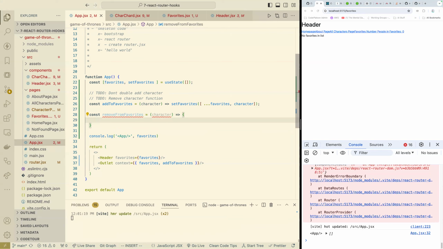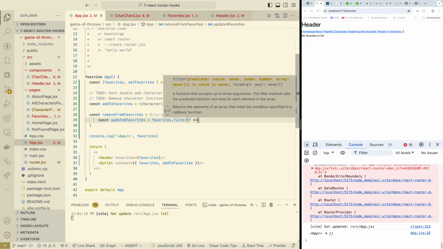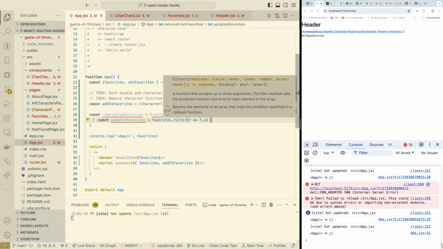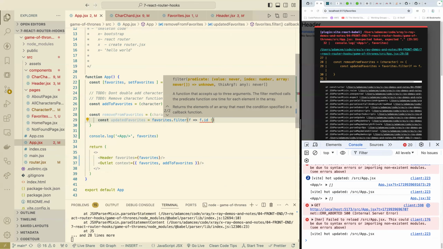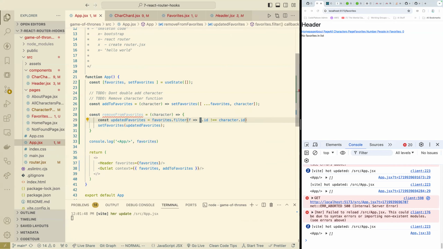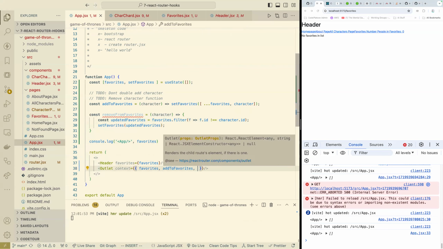What we can do here is updatedFavorites equals favorites.filter f, if the ID of someone does not equal the character that we want to remove. And then we would just set favorites to updatedFavorites. I need to double check that I have my Boolean logic correct. I always get a little twisted up on that one. But now that I've written this function, I would just pass it in right here.